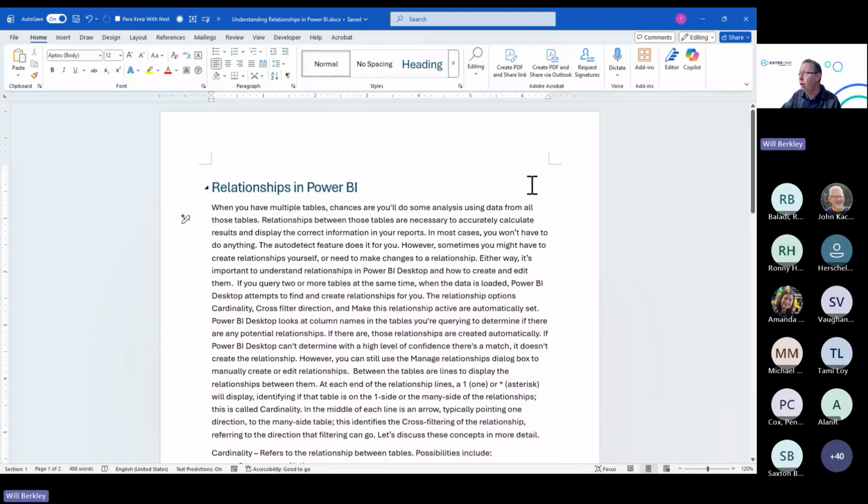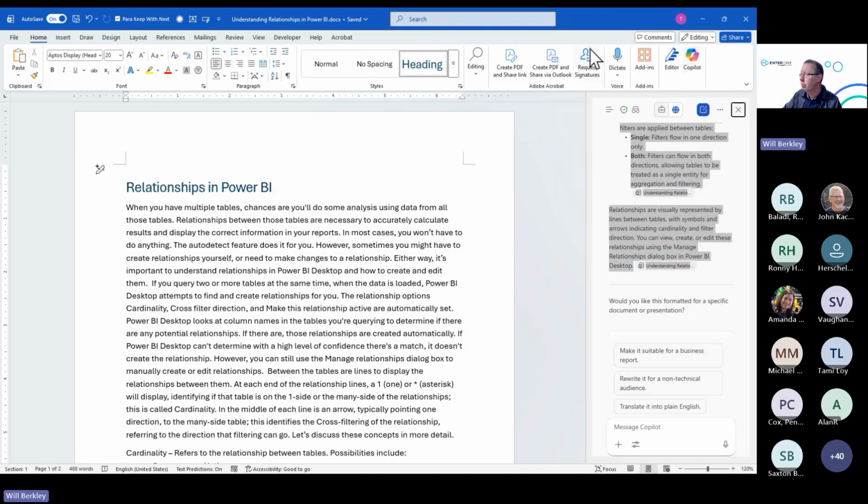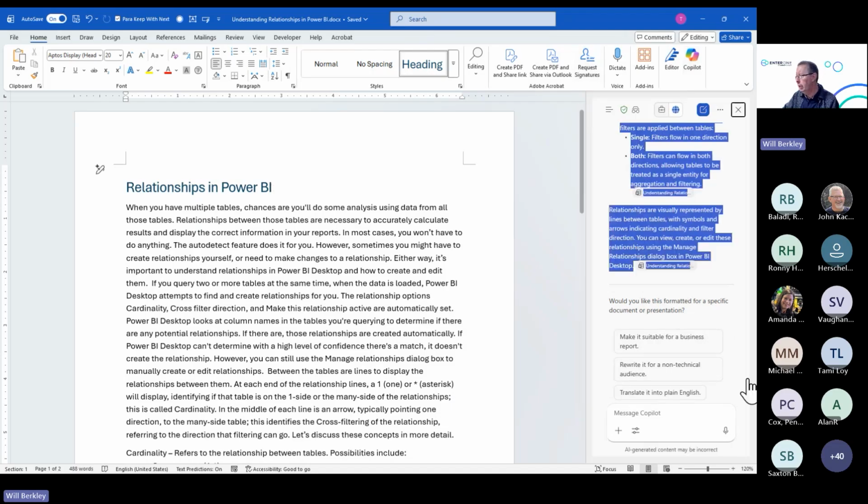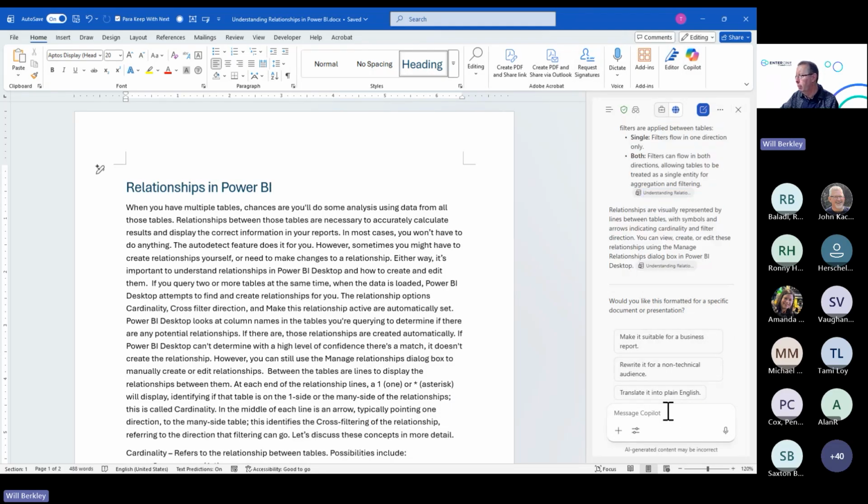All right. Up on the home tab, you'll see the little Copilot control button there. There's some things that I've done before, it's picking up that. I'm going to say, make it suitable for business, rewrite it in non-technical. No, I just want to make this document more concise. I feel like I was a little bit verbose with this. All right, so I can go ahead and do that.